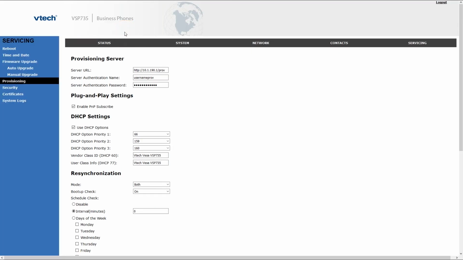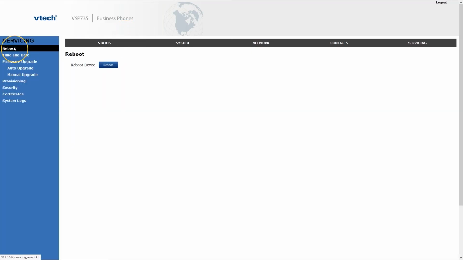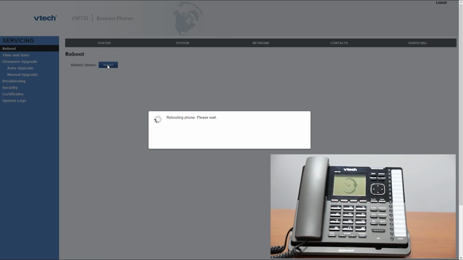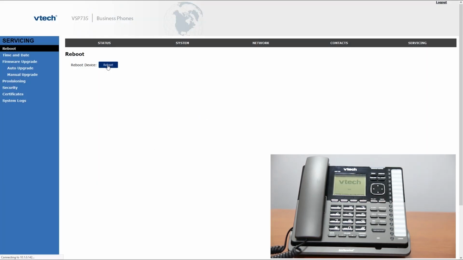Next, navigate to Reboot menu and click on the Reboot button. If you have done everything correctly, once your phone has finished rebooting, you should have successfully registered your phone to PBXware.